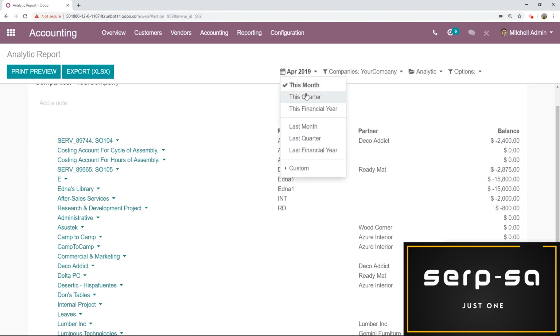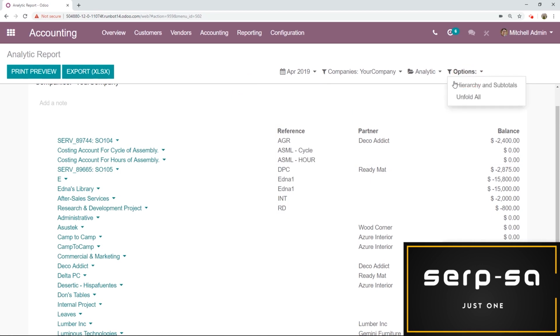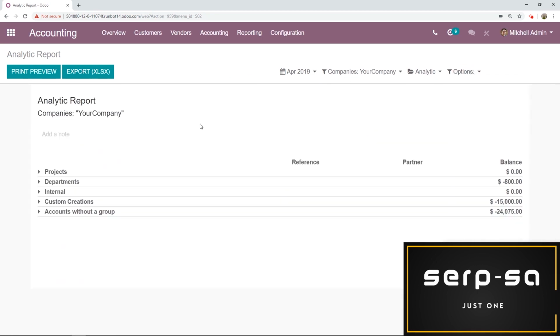I can look at this quarter, this financial year, or I can even specify some specific dates. Now what's really cool here is this option, hierarchy and subtotals. With this option, we'll be able to see the balance for our groups of analytical accounts. So for example, we see custom creations here.